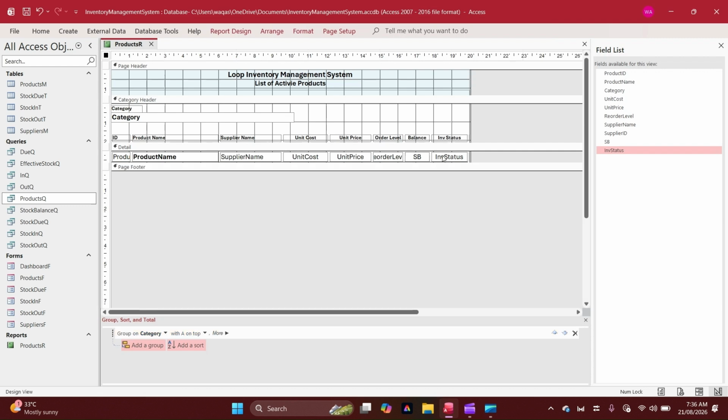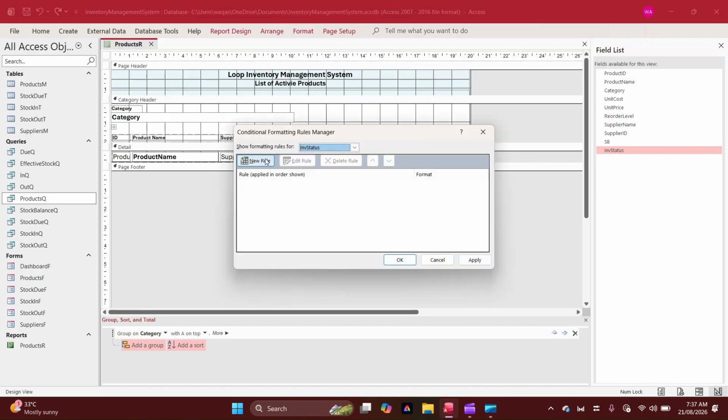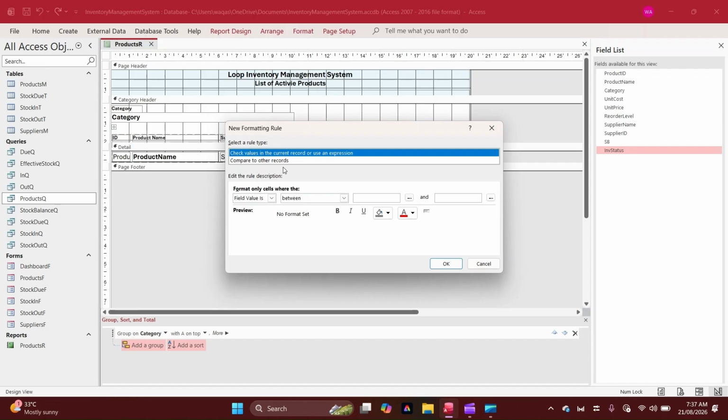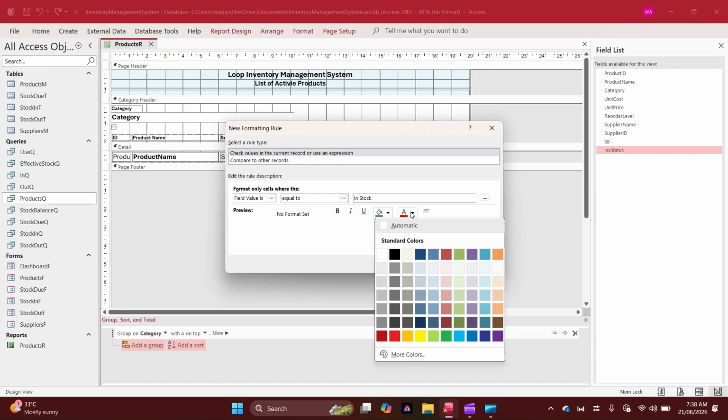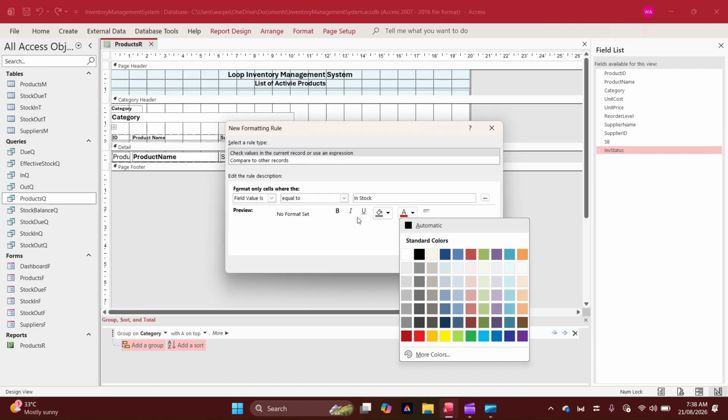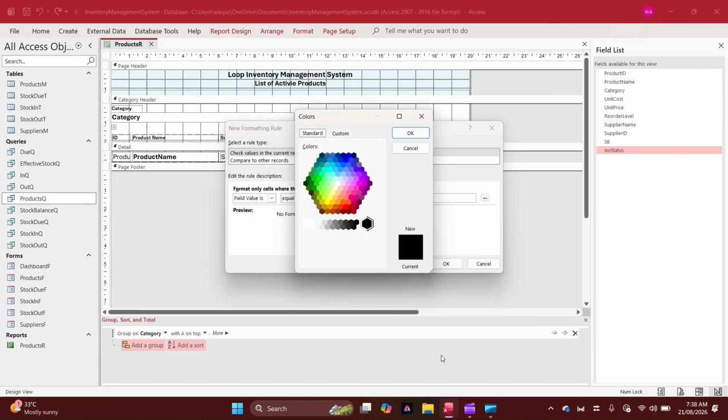Now let's select this. Let's go to the format, conditional formatting, and we will have the new rule. In the new rule, we will say field value is equal to, and right here we will type in stock. If it is in stock, we want this to be, you can choose the back color or the font color. I'm going to go with the font color. I like to have the font color changed based on what's going on.